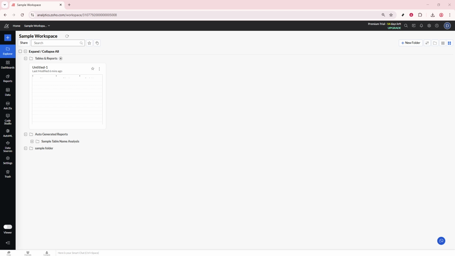To get started, it's important to understand that the currency setting in Zoho Analytics is managed at the workspace level. This means any changes you make will be applied across all the data sets within that workspace, giving you a seamless and uniform look to all your reports and dashboards.